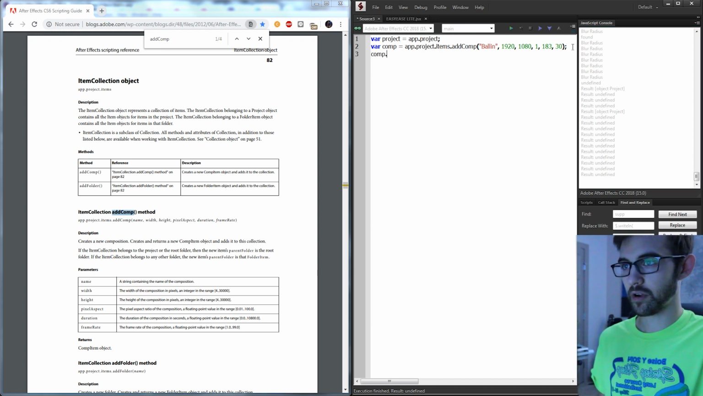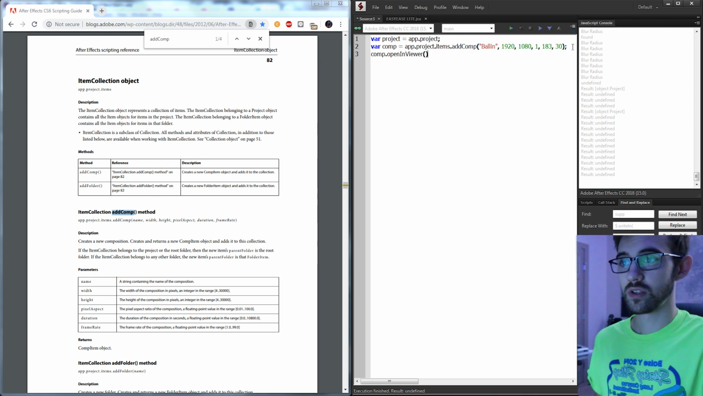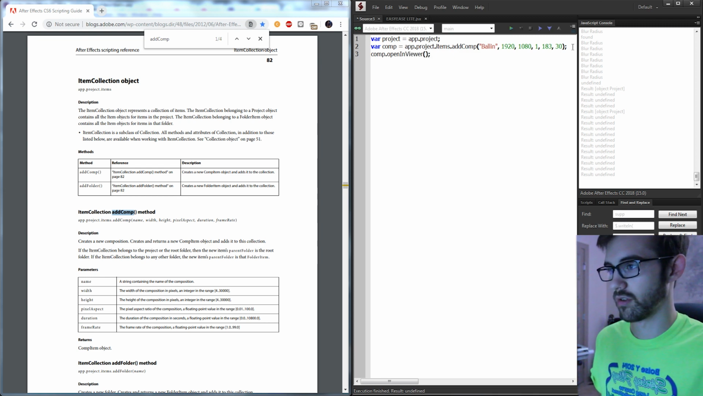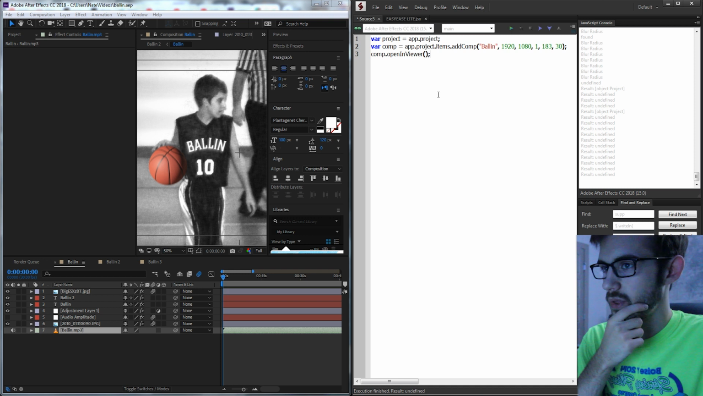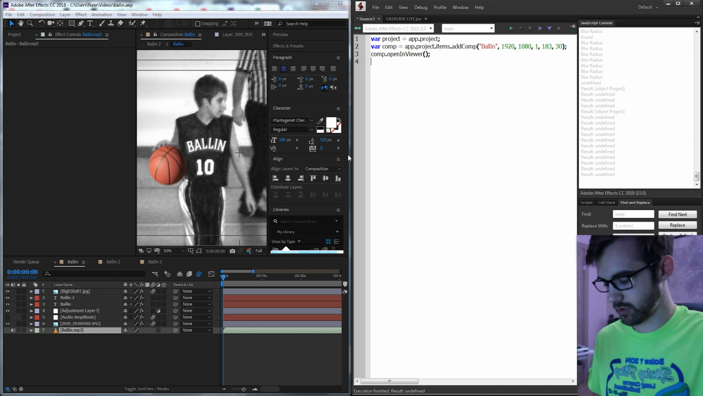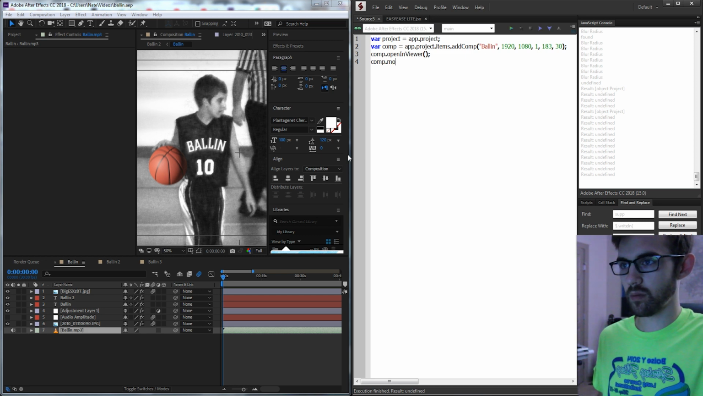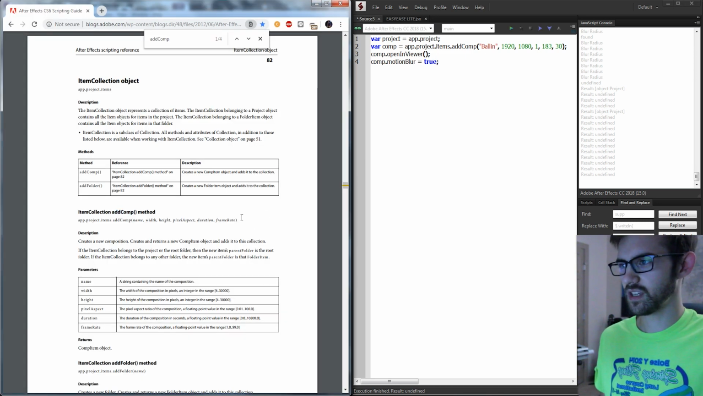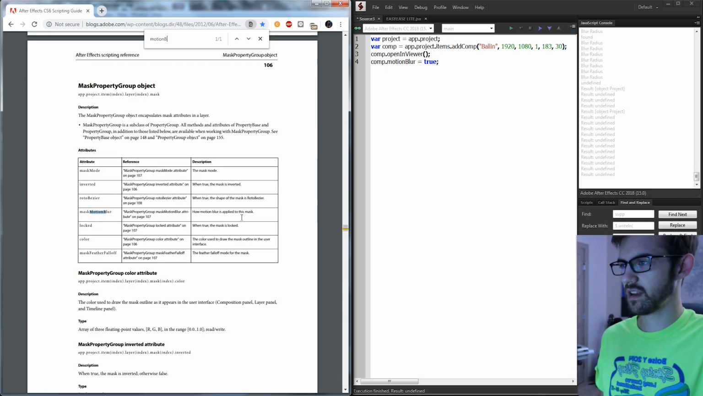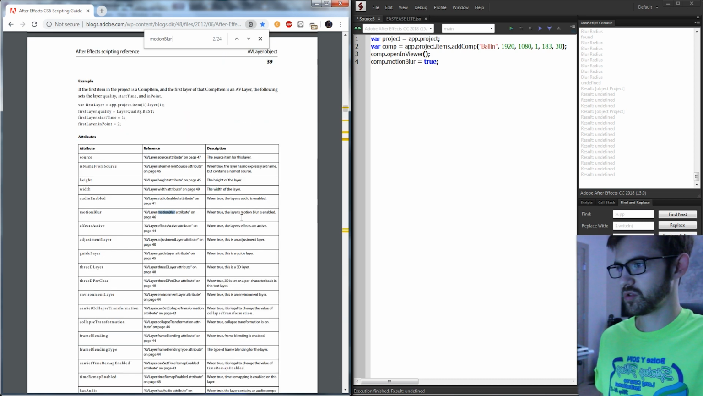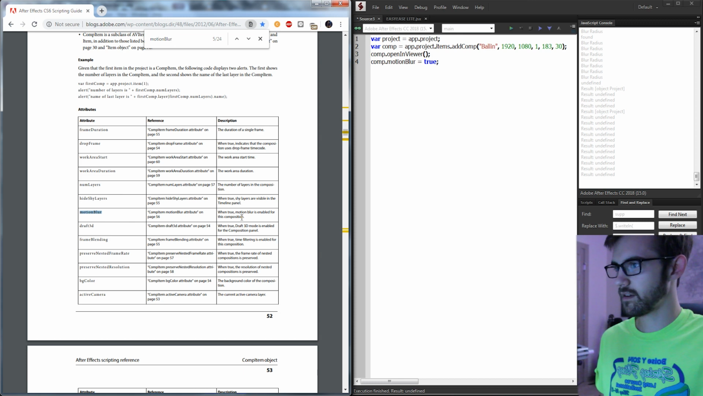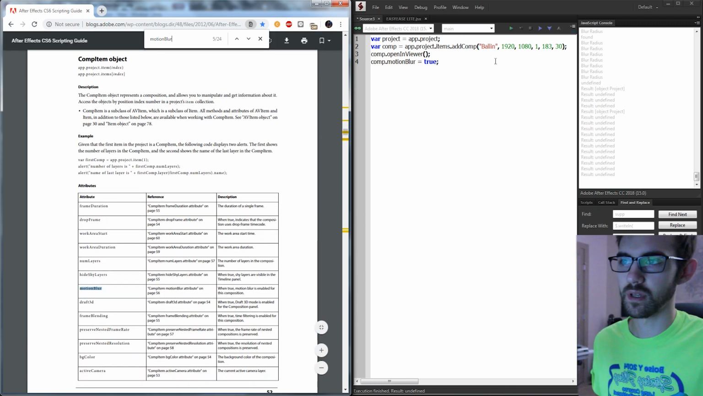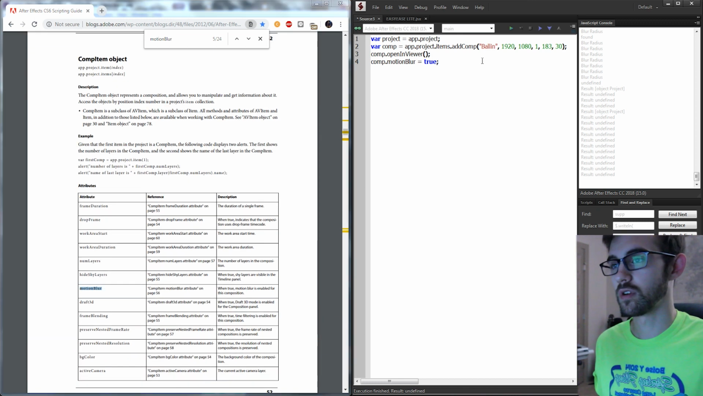Now let's go ahead and grab our comp and open it in the viewer so we can see it creating all the layers. So now I think what we'll do is turn on motion blur for the composition. I'll say comp.motionBlur equals true. I'm not sure if that's actually it, so I'm going to go back into the guide and type in motion blur. That's for the layer, that's for the comp item. So yes, that's how we turn the motion blur on.